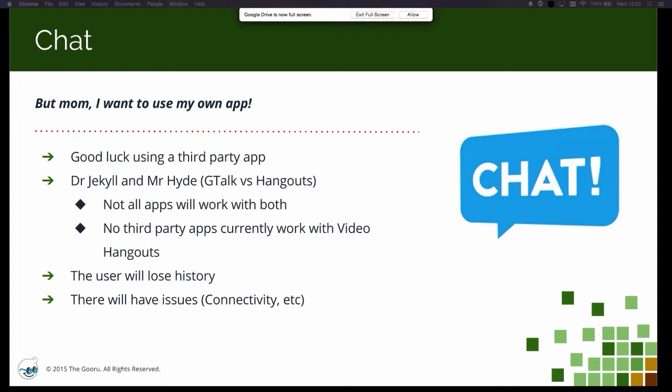Jekyll, Mr. Hyde. For everybody that doesn't know, Google Chat and Hangouts are actually separate products. They look the same, and they sort of trade back and forth, but they're not exactly the same. Case in point, Google Vault does not support Hangouts yet. Does not support GChat. So if you want to really lock down your Google Vault and keep records of conversations that have happened, that's not there.